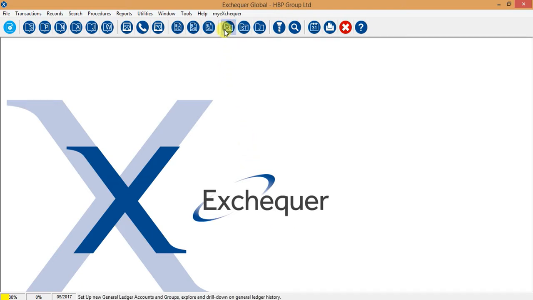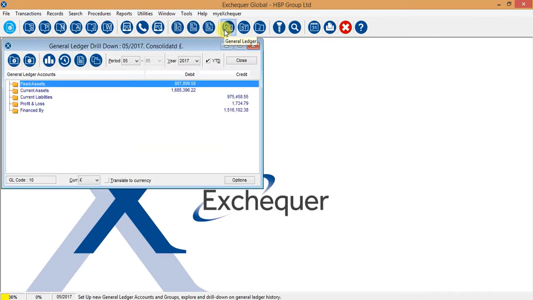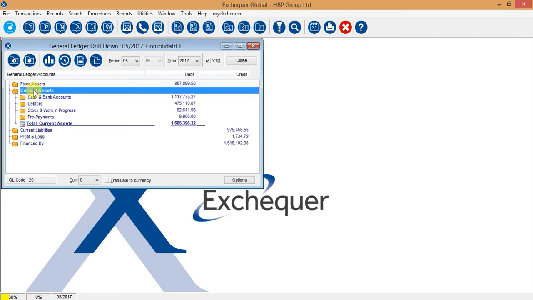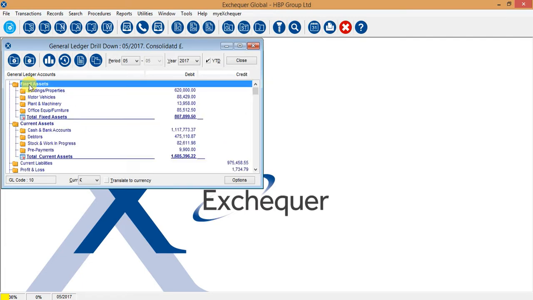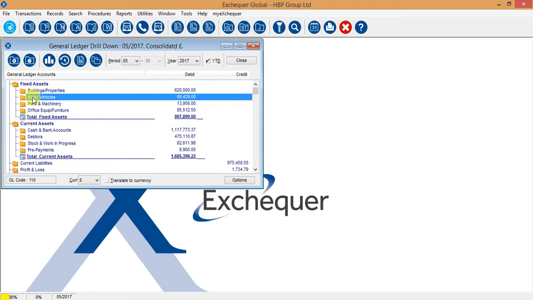For the purpose of this exercise I'm going to use the general ledger tree, but the practice is exactly the same on the stock tree and on the general ledger tree if you're wanting to move those codes. So I've got an example set up in here of some items that I'm going to move.